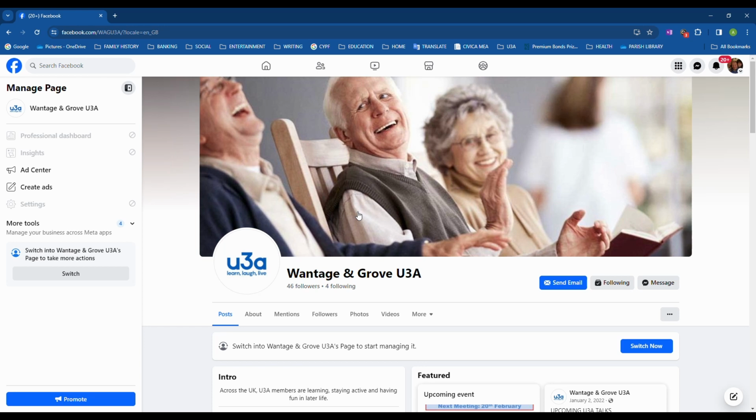Now you might want to bookmark that. I'm not going to go into bookmarking now, but if you know how to bookmark, then it would make sense to put a bookmark here. If you can get into Facebook anyway, you may already have a bookmark for Facebook, then you can find our page up here in the search Facebook bit just by typing in WAG U3A, Wantage Grove U3A, and that will bring you to this page.